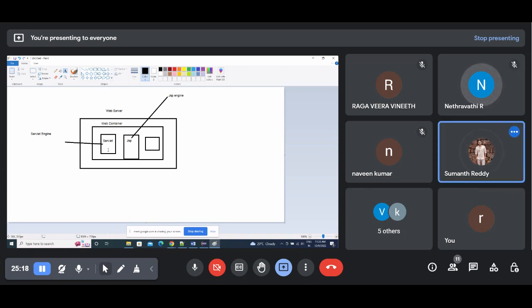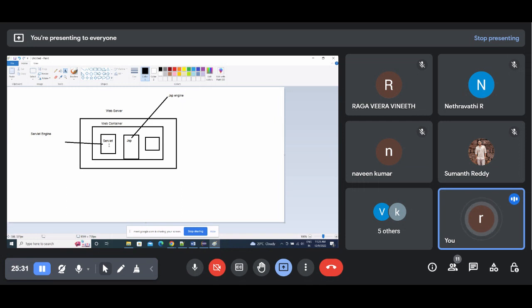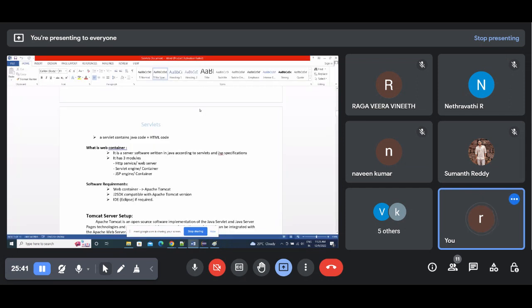Inside the web container, there is a servlet engine as well as a JSP engine. If any servlet is identified by the web container, it is the responsibility of the servlet engine to process that servlet if any request is coming. If any request is coming to a JSP, it is the responsibility of the JSP engine to process that JSP.